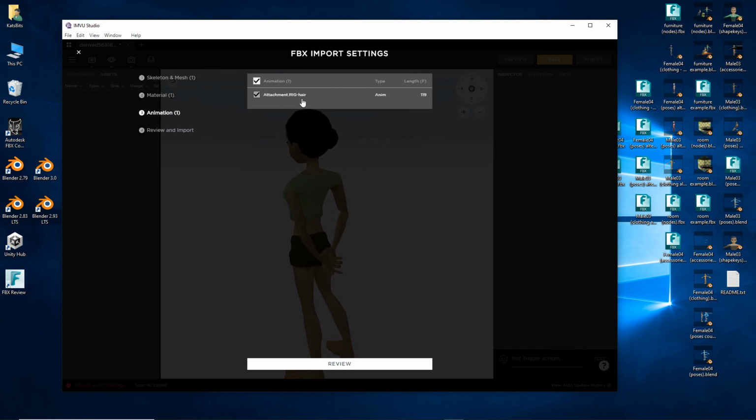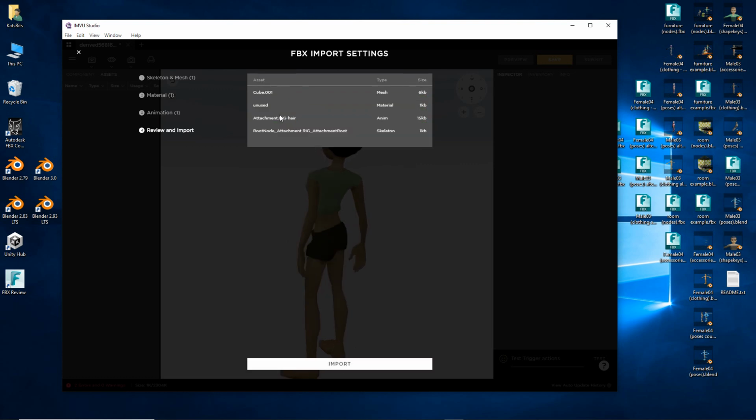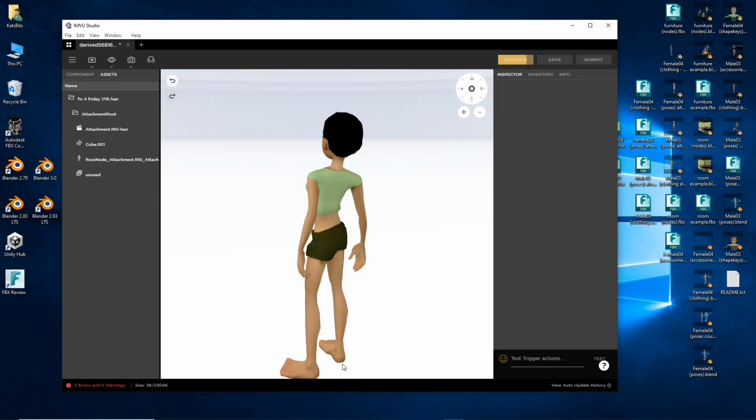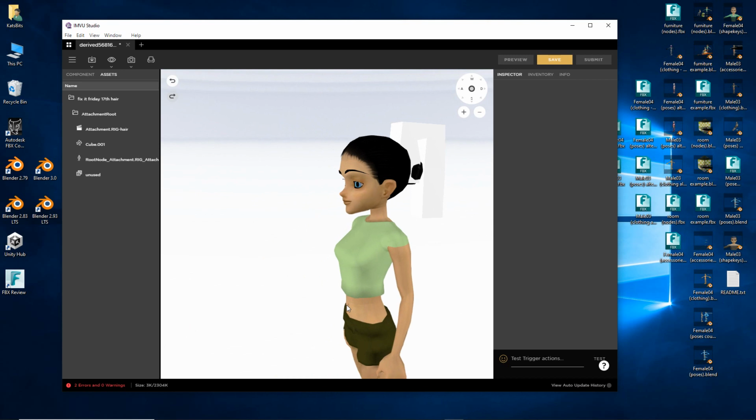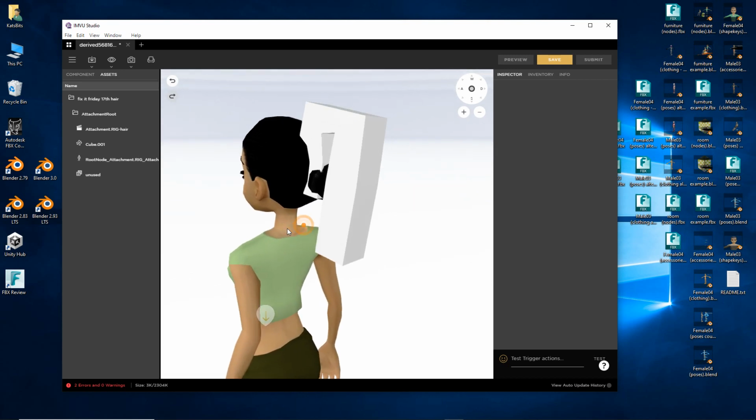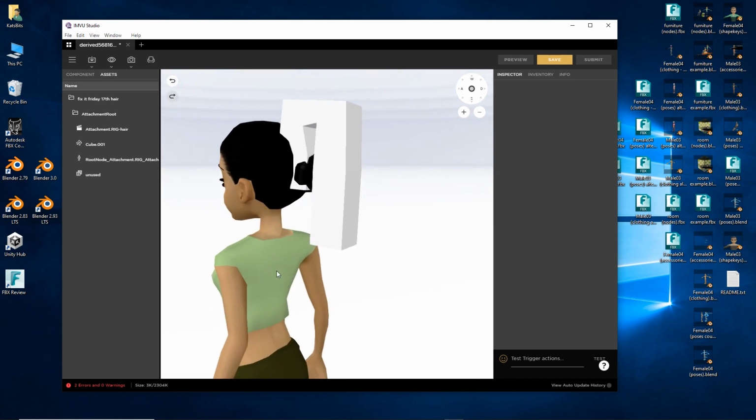Attachment hair. So that's the armature, and there's our action sequence. It's 119 frames. Review. So that's what it's going to bring in. Import. So it'll auto assemble the mesh. Looks like a giant question mark. It's brought in all our bits.